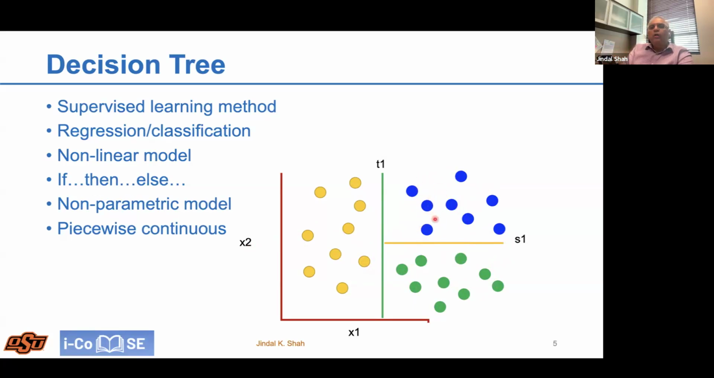So if you think about what conditions need to be satisfied for this particular region, I need to have X1 greater than T1 and X2 greater than S1. And then we can go through each of these regions to figure out what conditions might apply. So as I was saying, if-then-else, right? If X1 is less than T1, then we have this particular data set. If X1 is greater than T1 but less than S1, then we are in this region. So you will have this cascade of if-then-else statements that actually builds your tree.